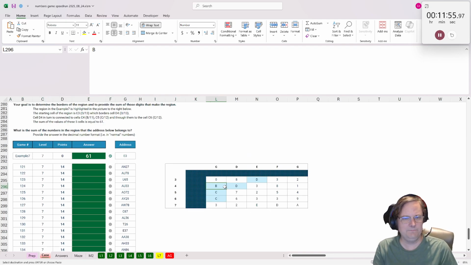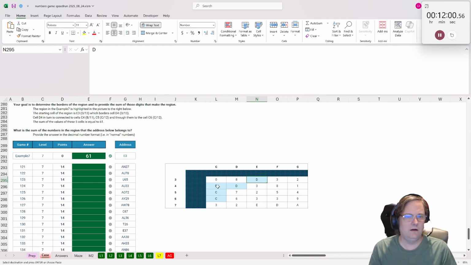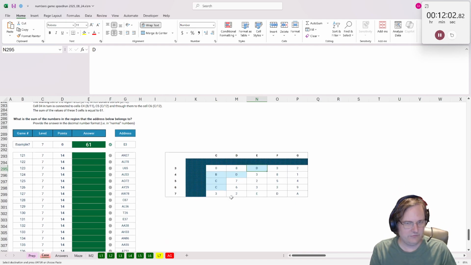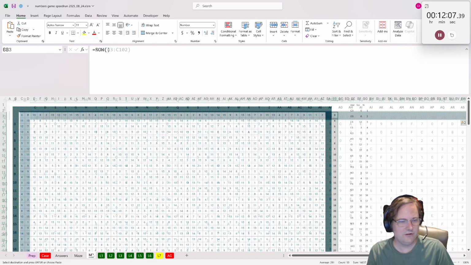All right, level 7, it's basically like a maze, right? Like it's got to walk through all these letters and it can't walk through the numbers. So we're going to treat it just like a maze. It's even called a maze.